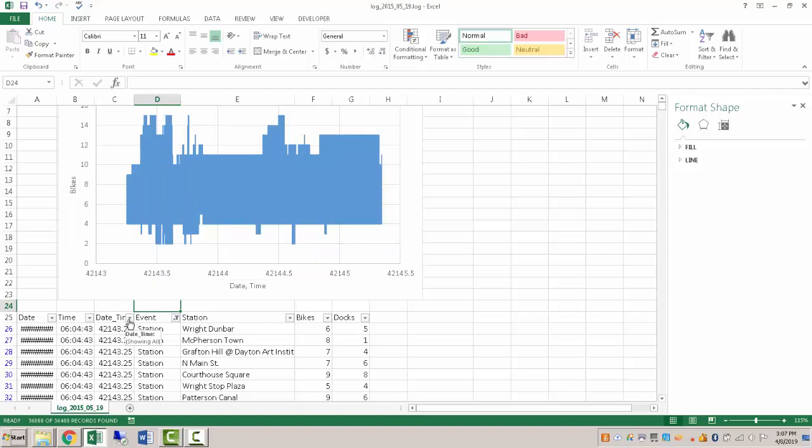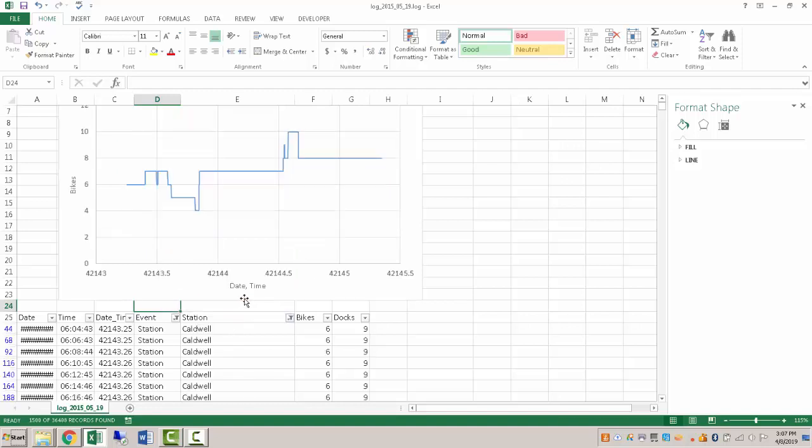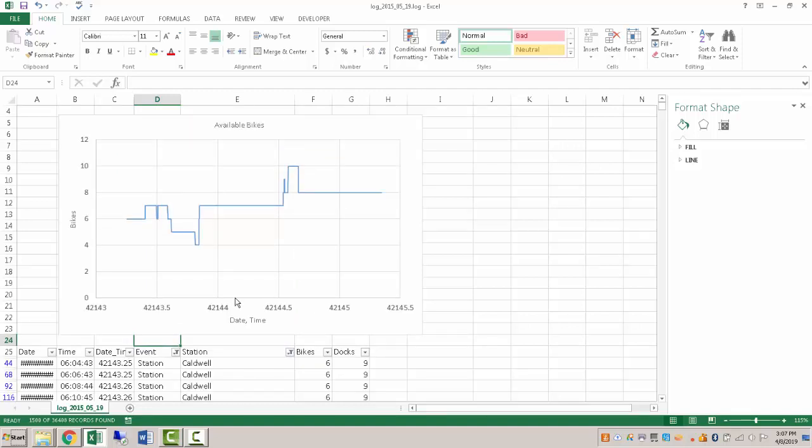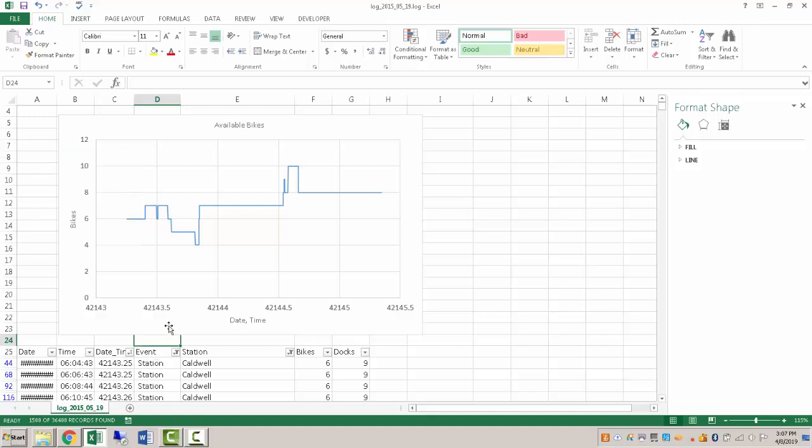The next thing we want to do is pick a particular station. So let's pick the Caldwell Street station, which is right at the corner of Brown and Caldwell there. And you can see our chart actually looks a lot cleaner now. So we've got a time series. We need to make sure that it's sorted. So we're going to sort the date time by smallest to largest just to verify that our data points are in line.